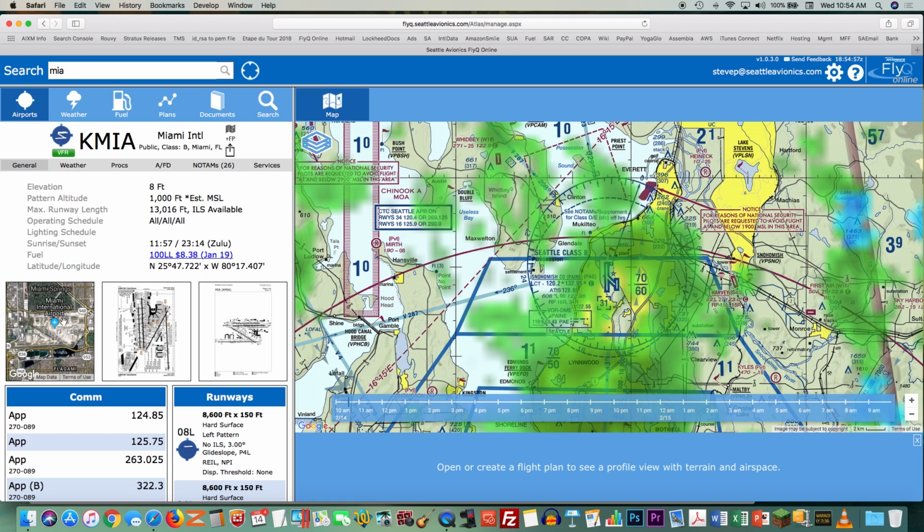For most airports, it'll show you a satellite image. For about 700 airports that the FAA has provided airport diagrams for, like Miami, it will show you an FAA diagram. And then for airports that don't have an FAA diagram, Seattle Avionics created about 4,700 diagrams.